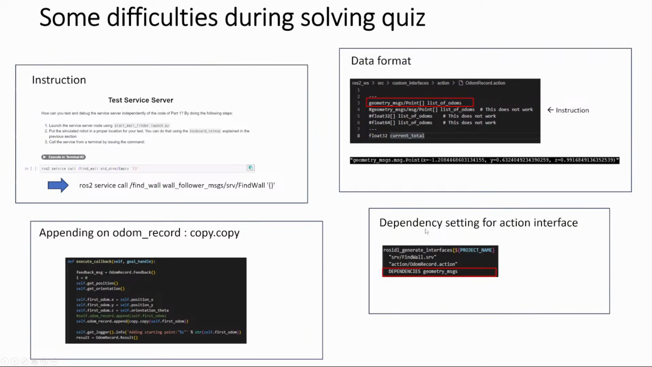The other one is the dependency setting for the action interface. When I use the Odom recorder action, the input is the ROS IDL. But if you don't have this line, it doesn't work. So I found someone, one of your presenters, and I really appreciate him. And then when I added it, it worked.